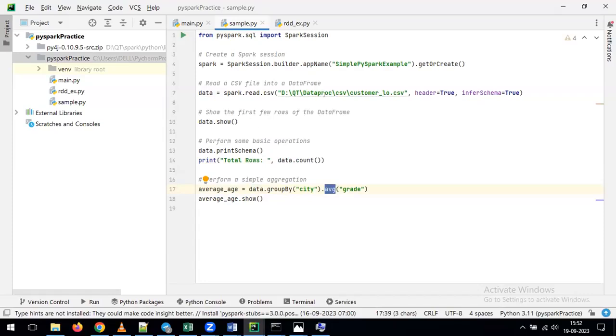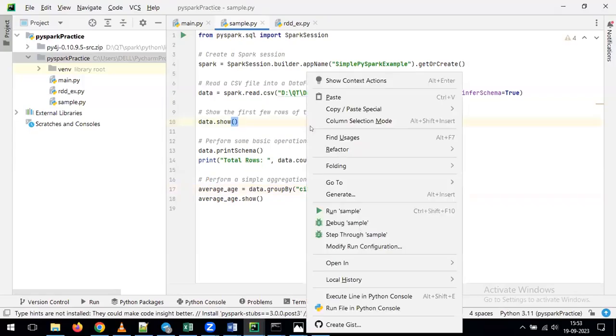Step 1, reading the data from the file. Next step, we are displaying the data. Then we are displaying the structure. Then we are printing the count of the records. Then we are performing the grouping operation with the average operation. Then we are displaying the result. All these operations we are performing in this program. Now, once you give the path properly here, please right click on the run button. With that, you will get the output.